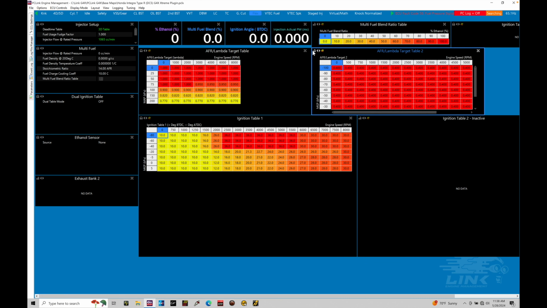If we can take a look here, you want the tables to be the same in terms of your breakpoint layouts, and the table data can be different, but the breakpoints essentially have to be the same. This is important because it's going to interpolate between the two tables for FlexFuel. We'll get into what all this means later.